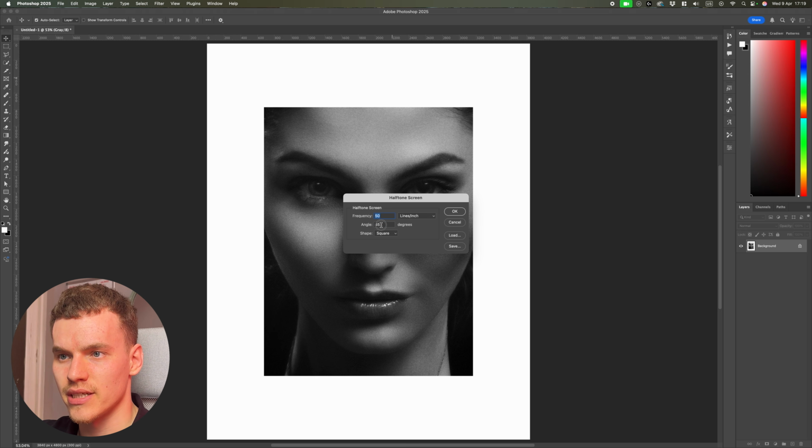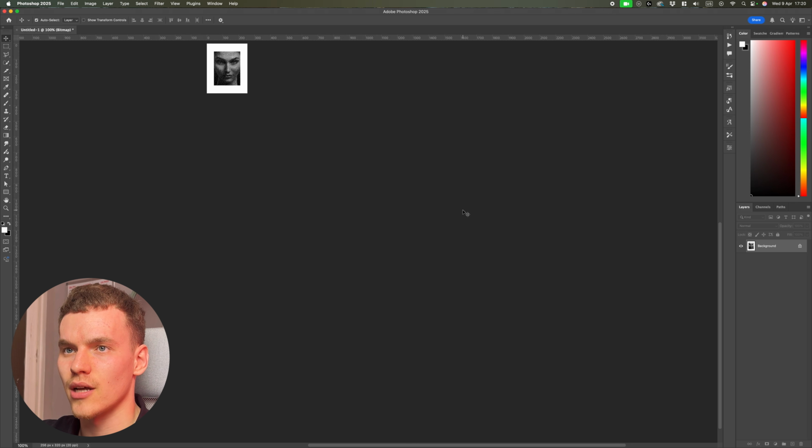And now on the frequency and the angle, I'm going to keep them the same. And you can change your shape here of whether you'd like it to be circles, diamonds, lines, squares, crosses. Play around with these and see what you like, but I'm going to use square for the time being. So now when I press OK, you're going to notice that the canvas is going to get a lot smaller.